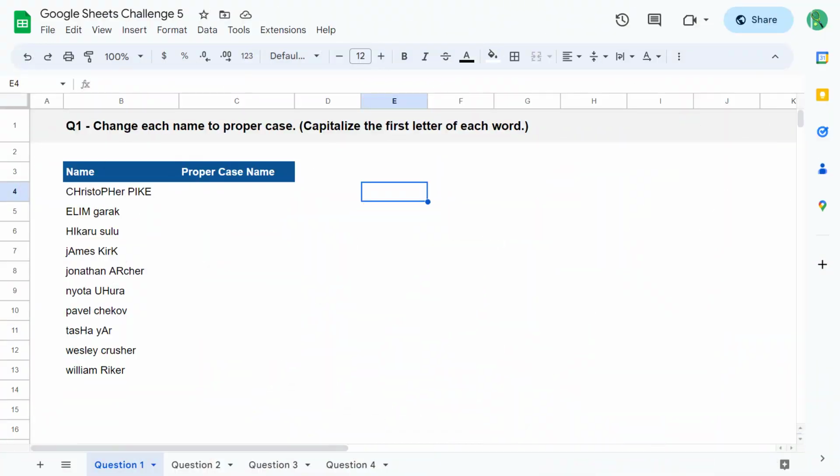Alrighty. Starting with question 1, your first task is to change each name in the list to proper case. In other words, your goal is to capitalize the first letter of each word. Luckily, there is a built-in function that makes this very easy to do, and it's called the PROPER function.